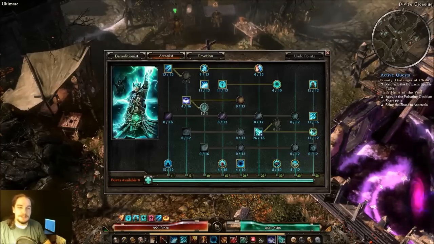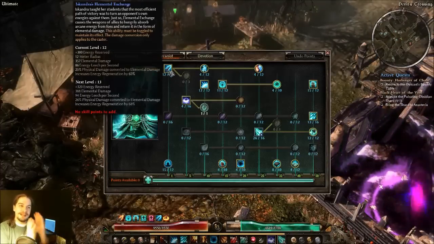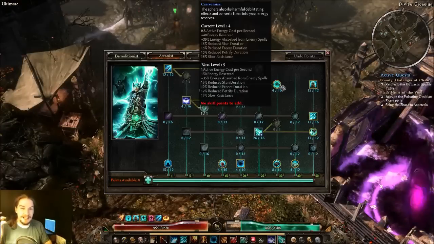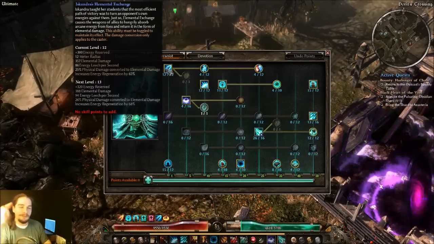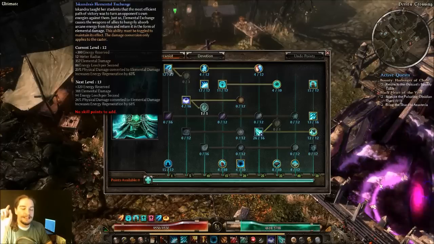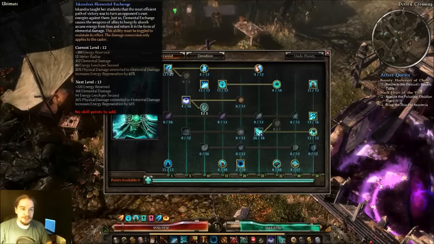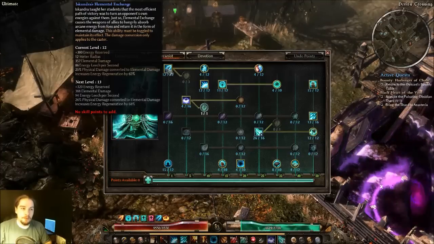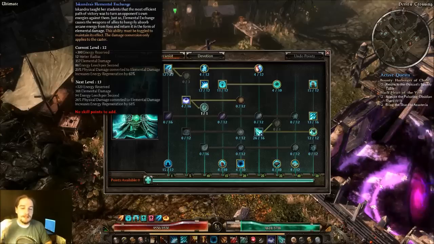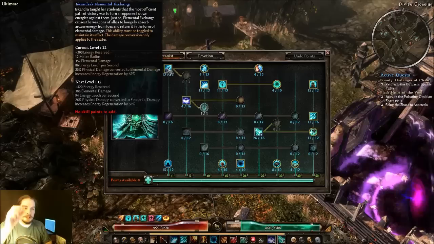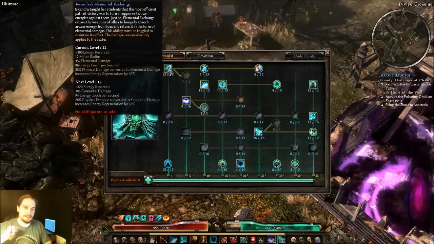So I got a question recently about the difference between energy leech and energy absorption. Energy leech, like on the Skandra's Elemental Exchange here, says 84 energy leech per second. So when you hit with something that has energy leech, you're taking 86 of their energy and kicking it back to you.